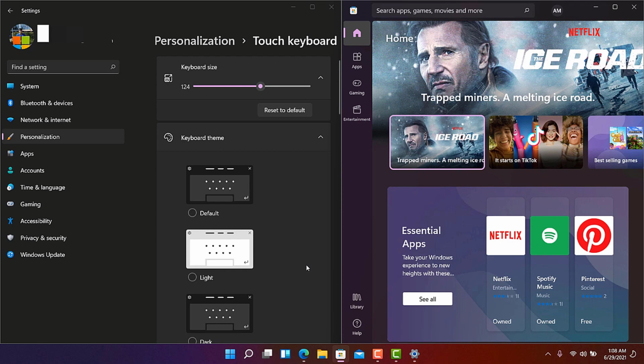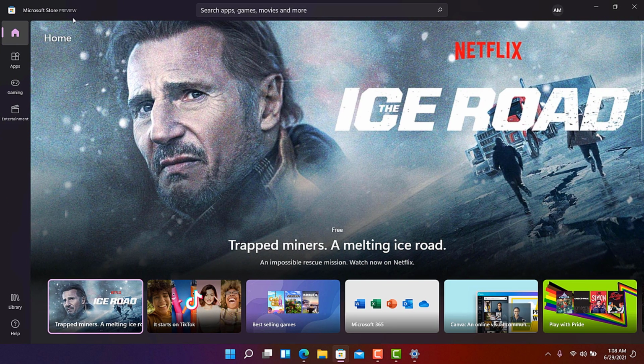So moving forward, let's look at the new store. So this is the Microsoft Store preview. Again, this is still in beta, it's a very early stage rollout, and this store has been giving me some problems, unfortunately. But for the most part, it looks modern. It looks a lot different from the store that we had with Windows 10.